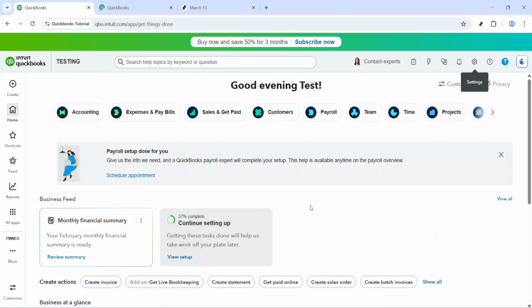In today's video, I'm going to teach you how to create and edit categories in QuickBooks Online, Chart of Accounts. By the end, you'll know exactly where to go, what each option means, and how to save changes with confidence so your reports stay clean and accurate.